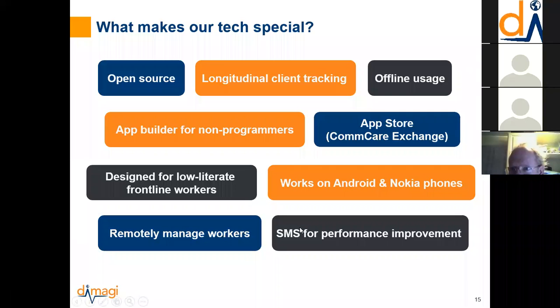Okay, and then we have an app store, or the ComCare Exchange is what we call it, where you can actually go and look at other apps that have been made, and you can publish your app to the app store as well. So for example, if you have the WHO standard Z-scores for malnutrition, we're able to share those with lots of people and work within a standard format.